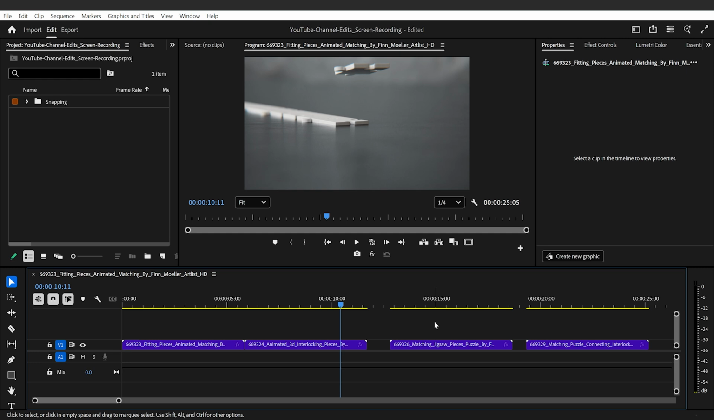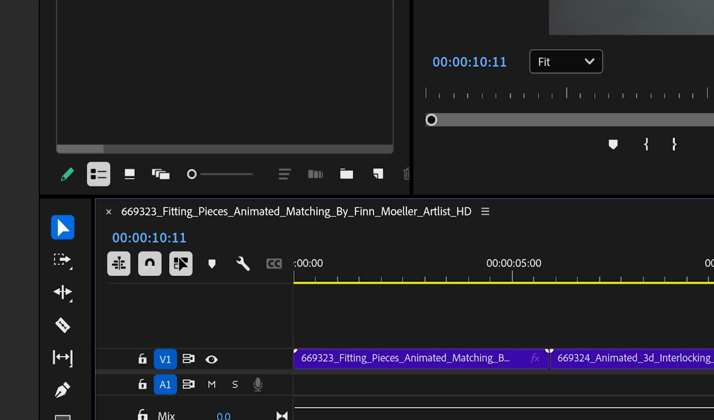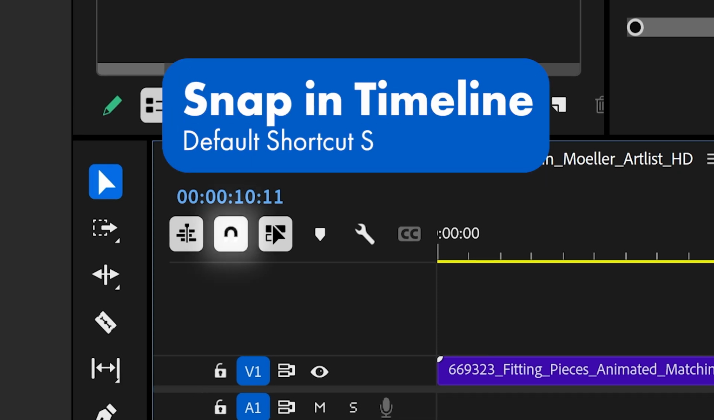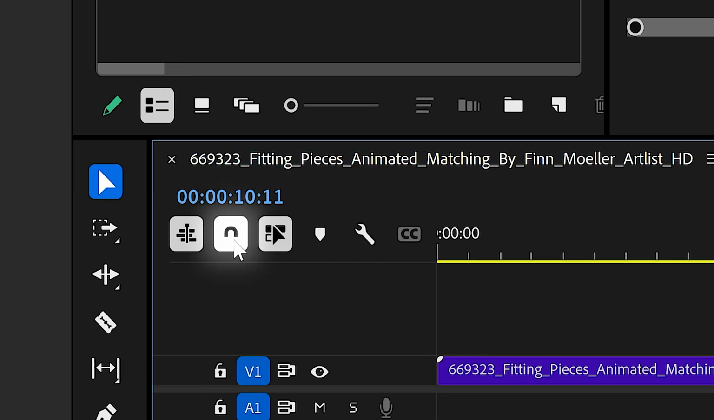To prevent blank frames and ensure media connects seamlessly in the timeline, we have this great function called Snap in Timeline. But I just call it snapping. It's located in the top left corner of the timeline panel. It's this little magnet icon.